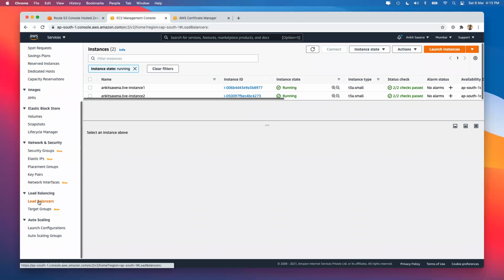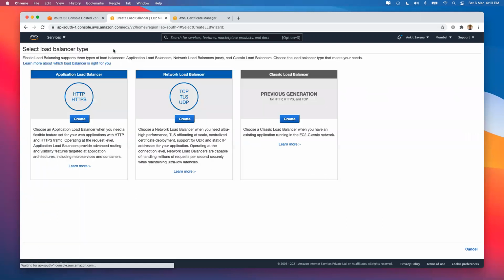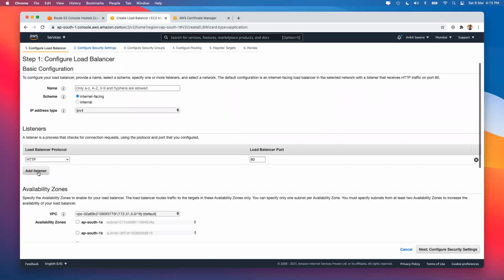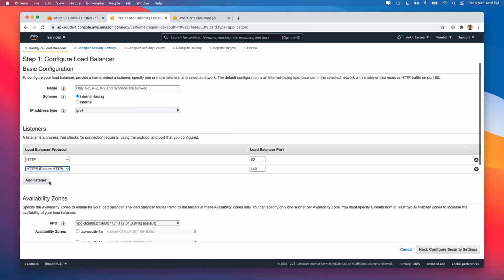For that, the concept is straightforward. You can again go to a load balancer only. Click on create a load balancer. This time choose an application load balancer. Click on create over here. Tell that you want both HTTP and HTTPS.